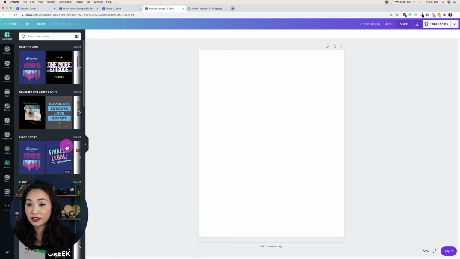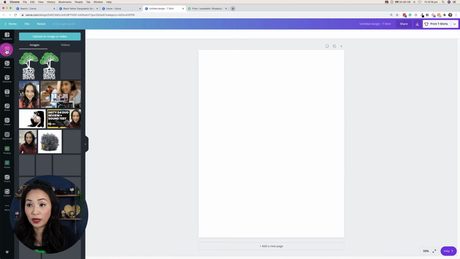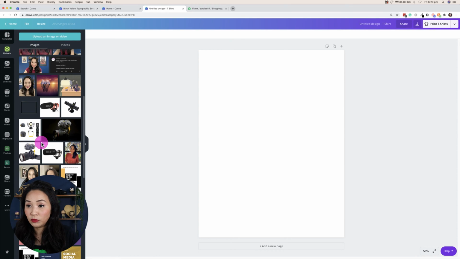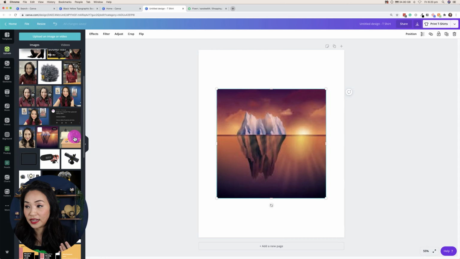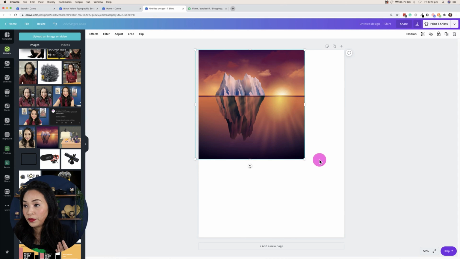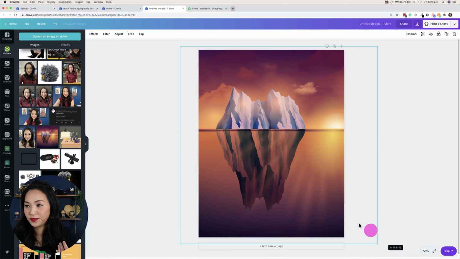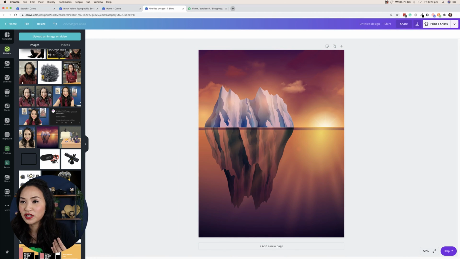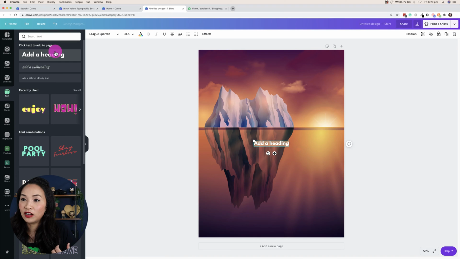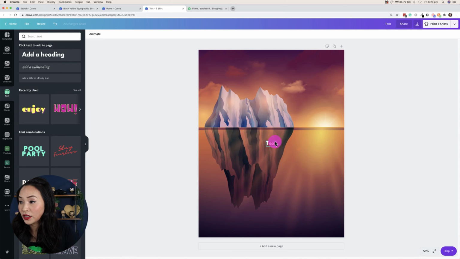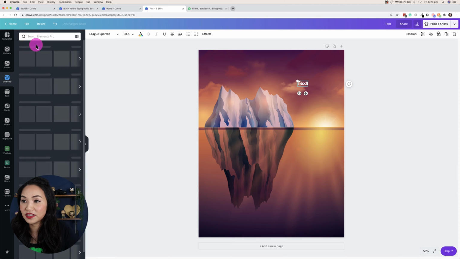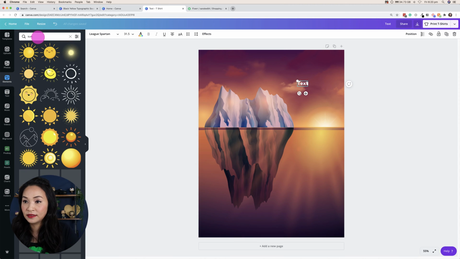So we've got a blank canvas, and what you can do now is you can add your own elements, or you can add things that you've uploaded already to Canva, whether that's your own images. So I'm just going to add an image. You can, this beautiful image. I did not plan this, as you can tell. You can add your own text. They've got text. You can add your own elements. So let's add a sun.